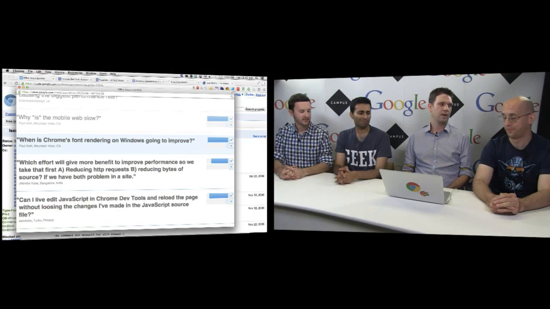Next question. When is Chrome's font rendering on Windows going to improve? This is something that we've heard quite a bit. One of the reasons for the difference between Chrome on Windows versus Firefox on Windows or IE is that Firefox and IE have used DirectWrite as the text rendering layer inside the browser, while Chrome, for a long time, has used GDI.